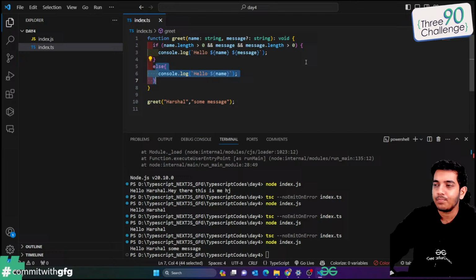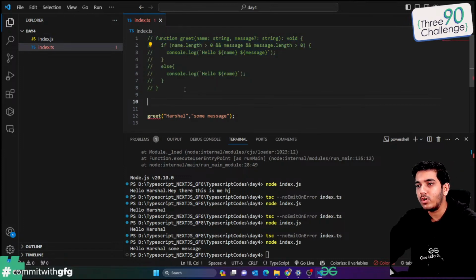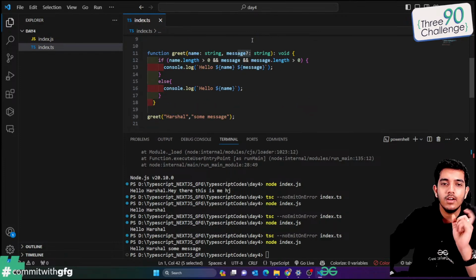Now let's talk about the third parameter. That's the default parameter. I'll copy this part and comment this out. Now I'm going to talk about optional, and this was what? Optional parameters, right? This was the optional parameter. Now we're going to talk about default parameter.